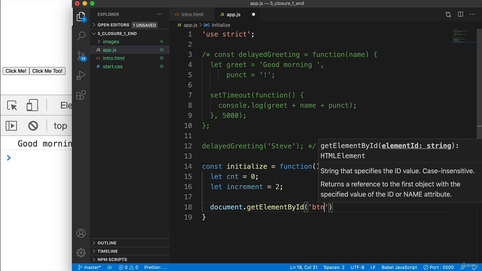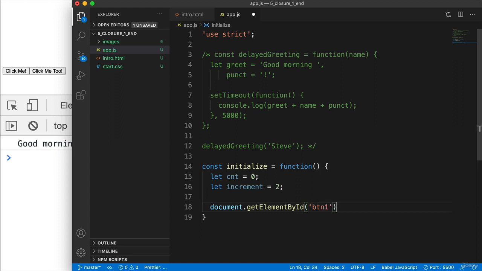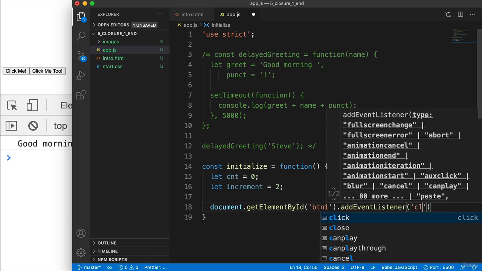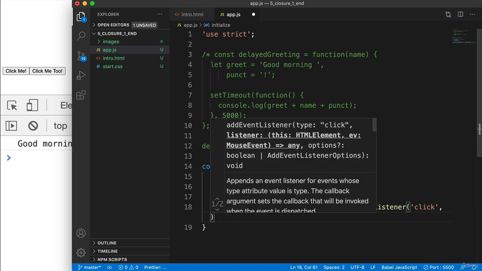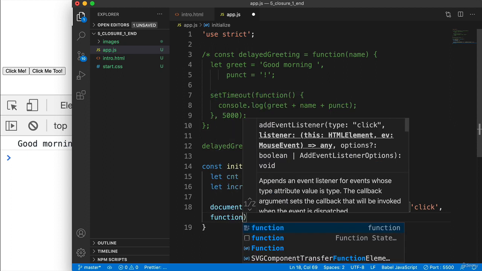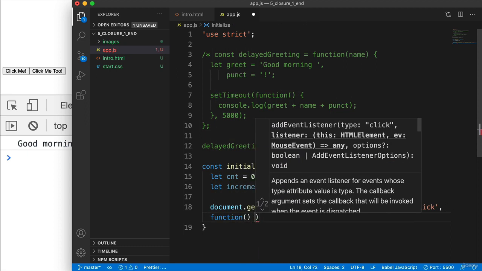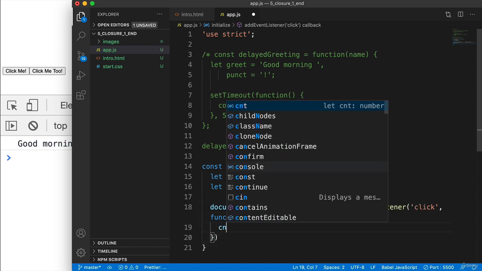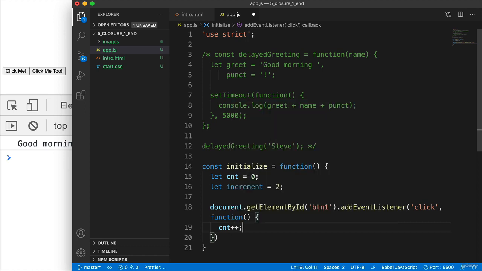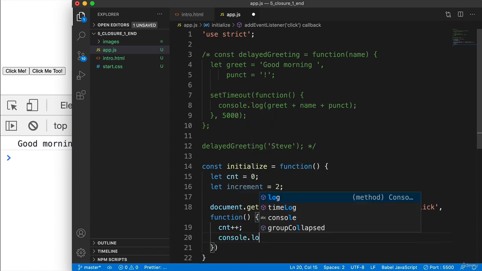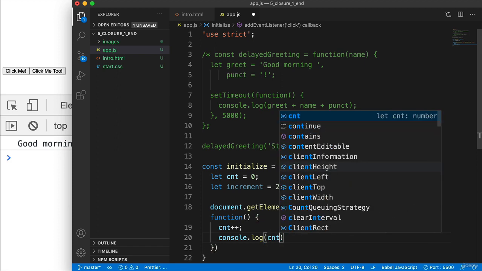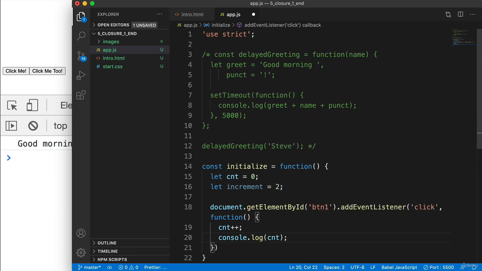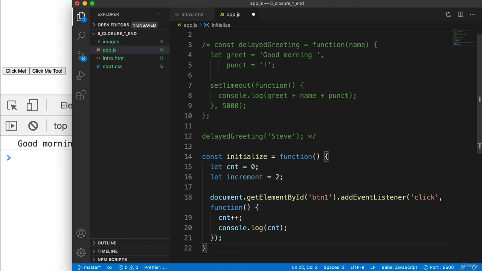Let's see, BTN1 is one of those that I want to do. Add event listener, and we're going to use the click event. It's going to set those up, and then it's going to be finished. But even with it being finished, we're going to still have access to those variables. We'll see how we can deal with that. So one of the things we're going to do is CNT. We're just going to increment that first variable there, and then log to the console CNT. That's what we'll do in this first one, like that. And let me go ahead and semicolon there and semicolon there.